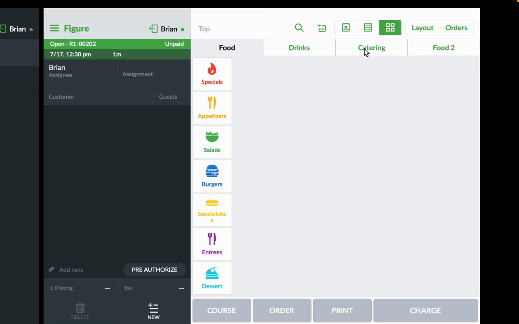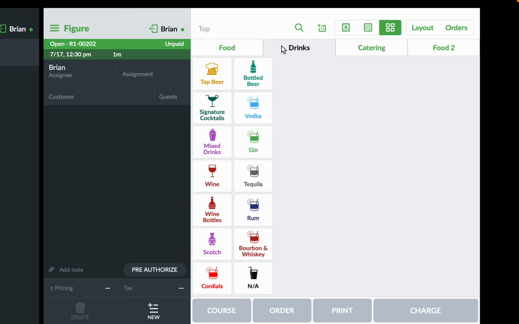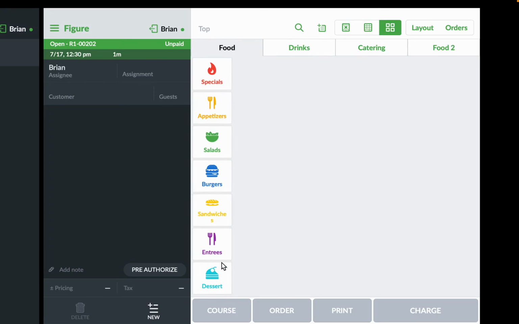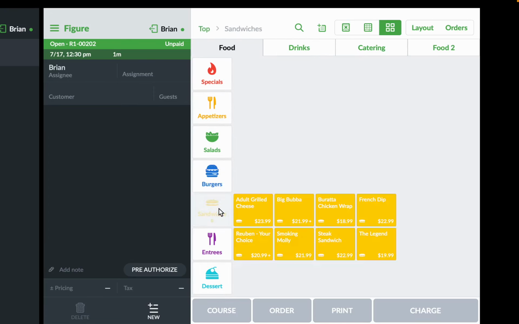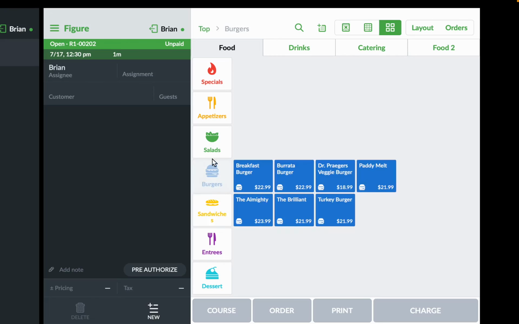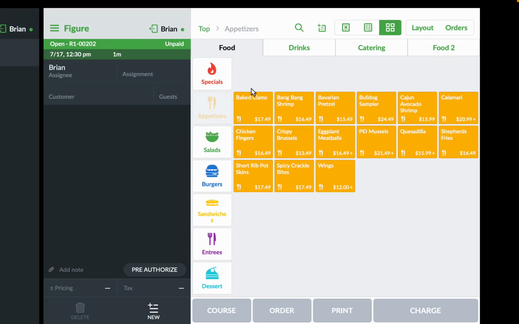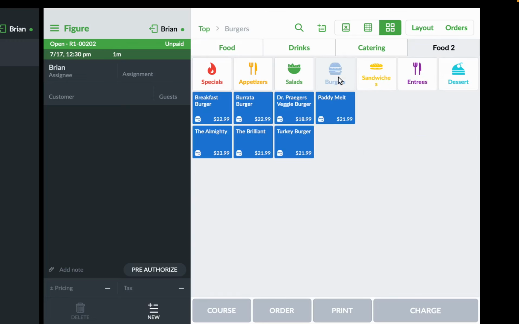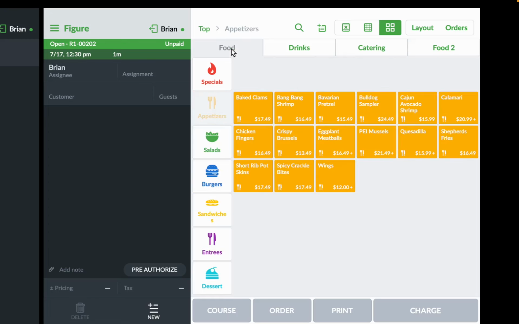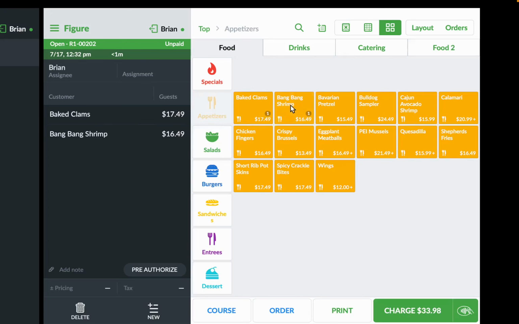The menu can be divided in up to 5 tabs across the top, as well as further into categories by color. Everything you see from the placement of your items to the colors and icons on the category can all be changed however you like. Just to give you a different look at the same menu, this is everything situated across the top. Okay, and let's go ahead and start an order by ringing in some items.